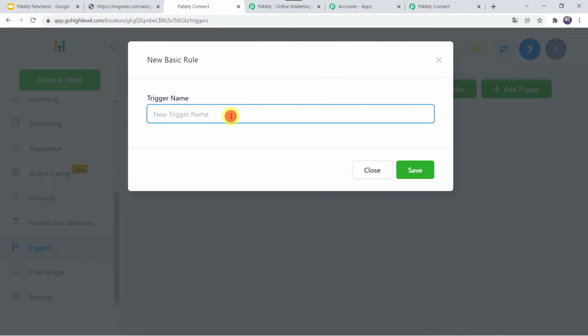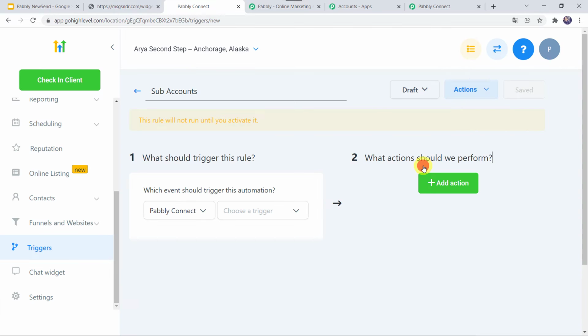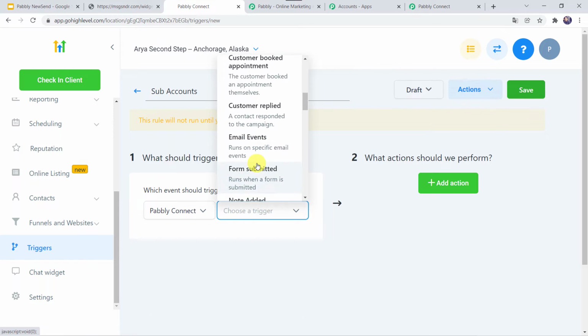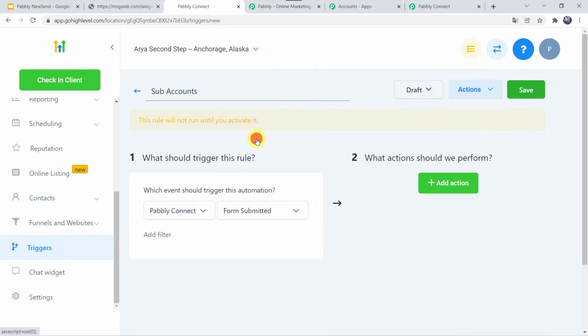Here we have to give a name to the trigger. So let us give it as sub accounts. Let's click on save. Now what should trigger this rule? Which event should trigger this automation? From here we are going to select Pabbly Connect. Okay. And from here we have to choose the trigger. So the trigger will be form submitted. I'll just select form submitted over here.